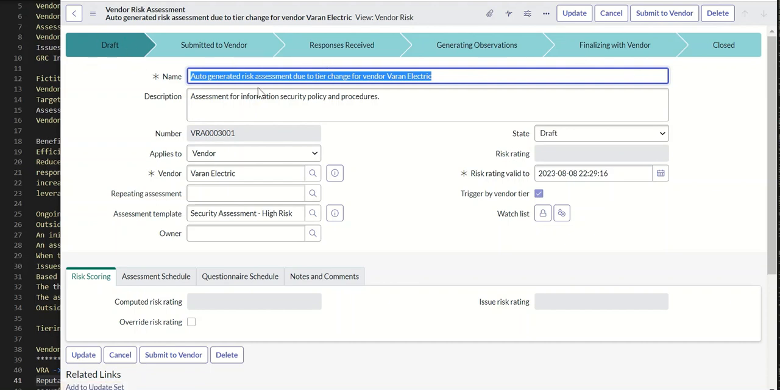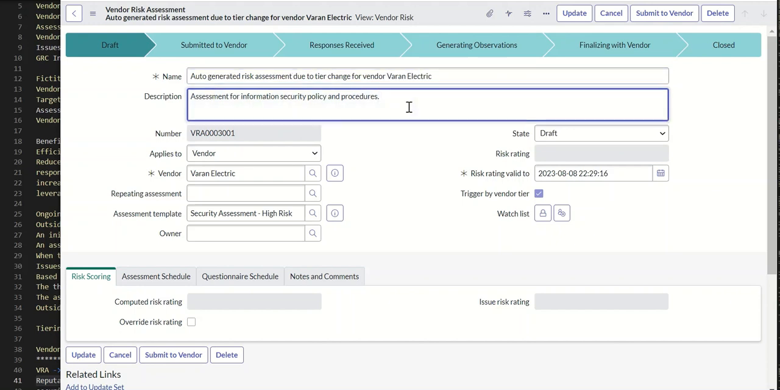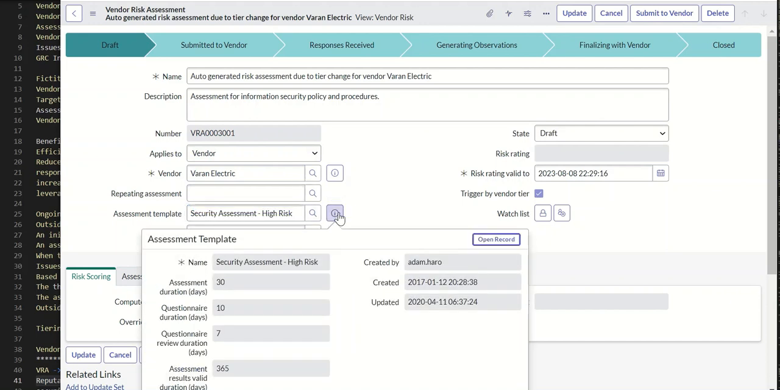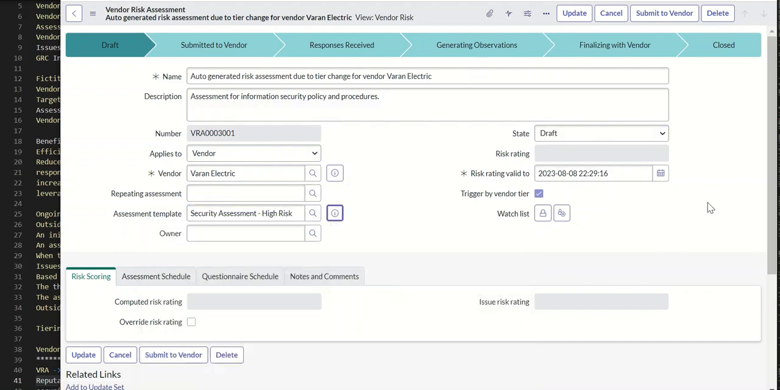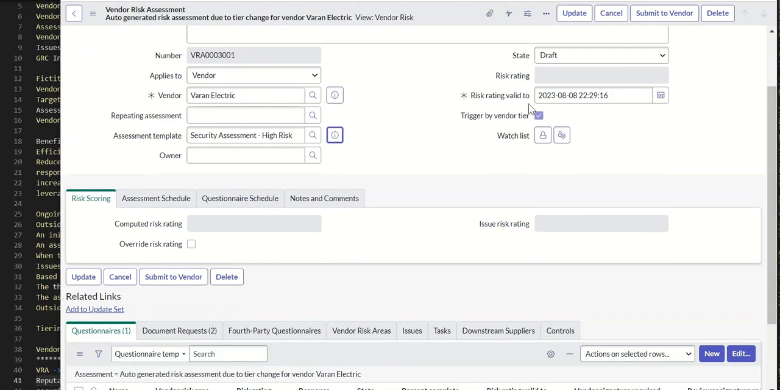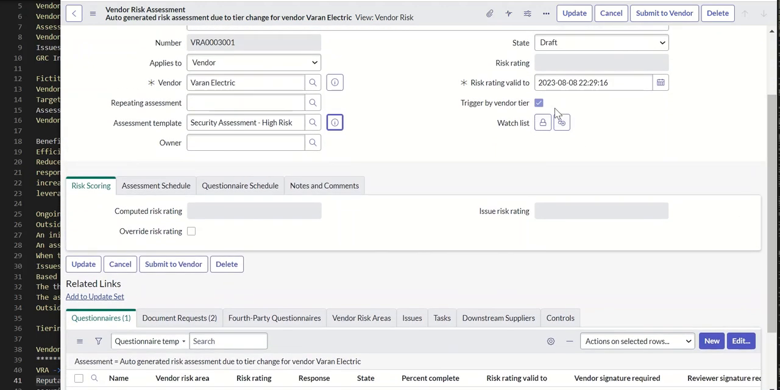So because this is still not submitted to vendor, it's in draft state. And then you can see in the name, auto-generated risk assessment due to tier change for vendor Warren Electric. So the vendor name is here, and this is an auto-generated risk assessment. So as soon as the vendor is created, this gets associated automatically and then applies to this vendor. And the vendor name is here. Assessment template will tell you what is the assessment which is applied. So we can also look at that. And then it will tell you till what date this is valid. Risk rating valid to, triggered by vendor tier. So depending on the tiering of the vendor, this is automatically triggered.